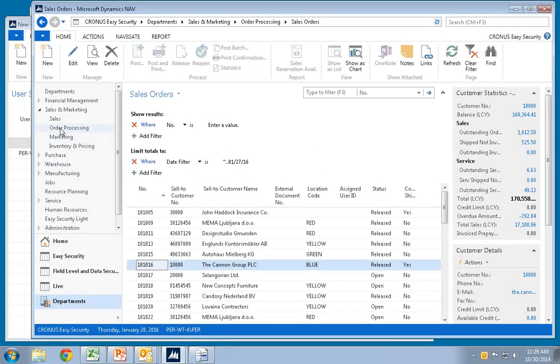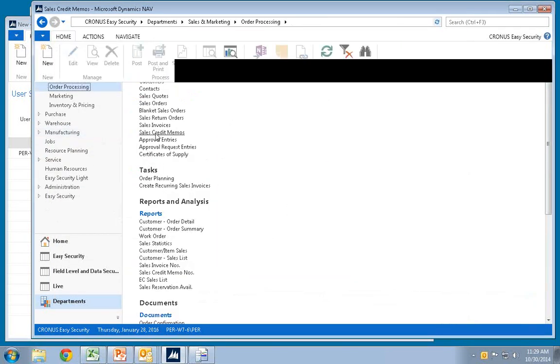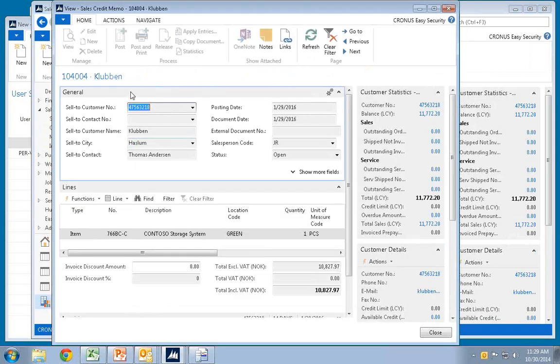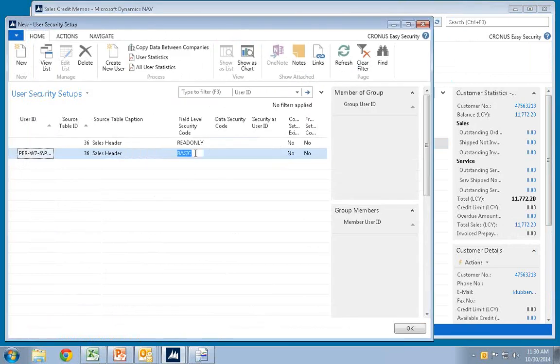If I take a look and say, okay, that's fine, but let's look at the credit memos in here. Credit memos will still be completely read-only. I can't click on statistics, I can't change anything at all in here. It's completely locked down for me. So let's go ahead and take a look then at that basic role, how that setup actually works.